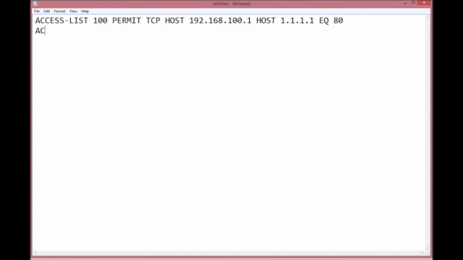All right, and then you've got access-list 100 deny TCP any to, oops, I hit the touchpad, host 101.101.101.101 using eq 80.